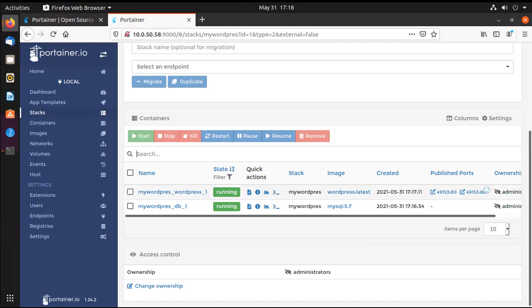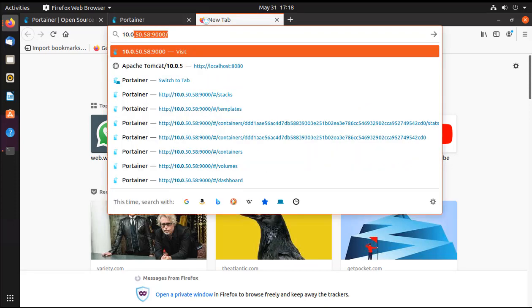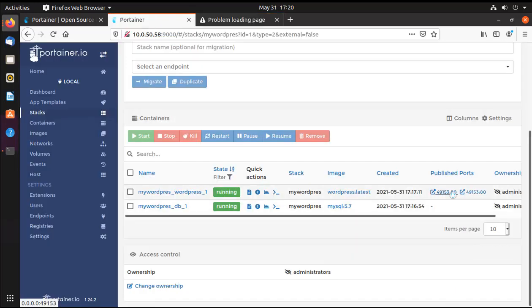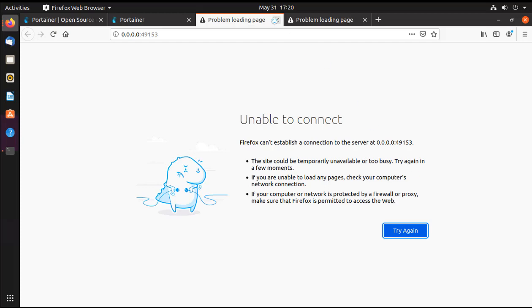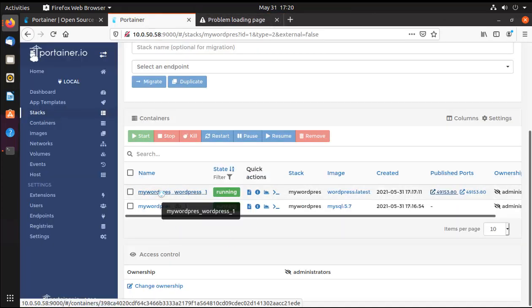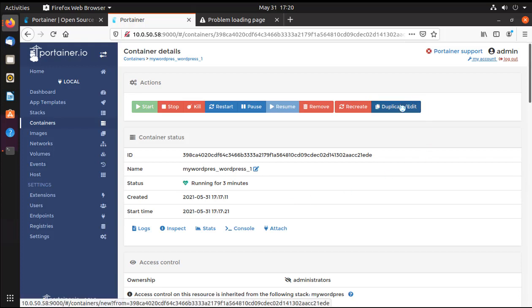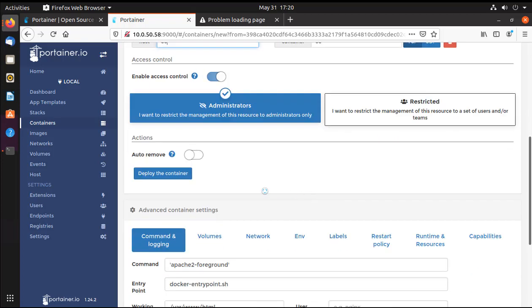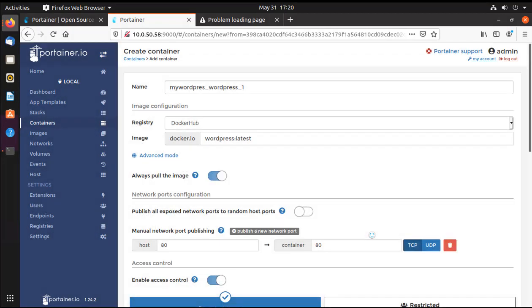If I want to access this container over my network, I have to put my IP address. I think there is a mismatch in port. So basically I need to edit this container, from host 80 to container 80, deploy the container, replace.